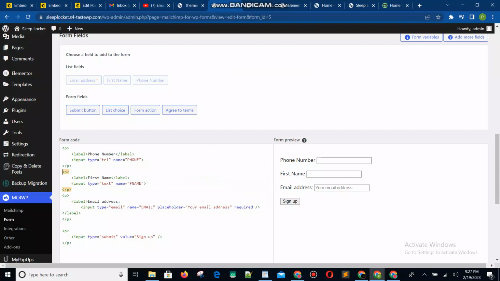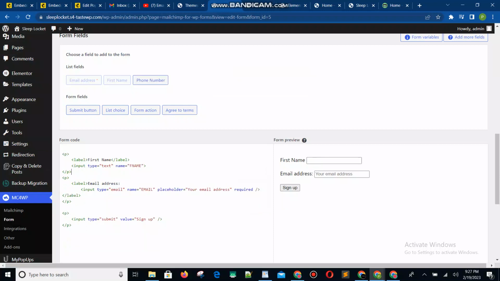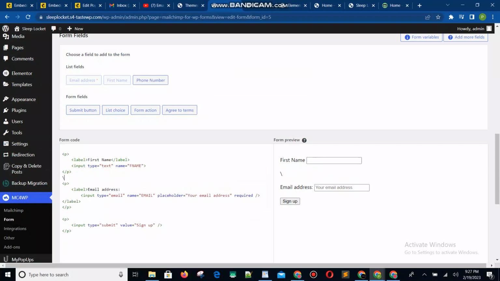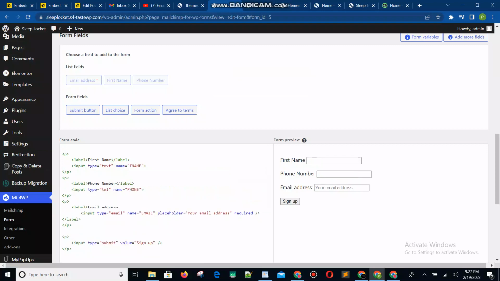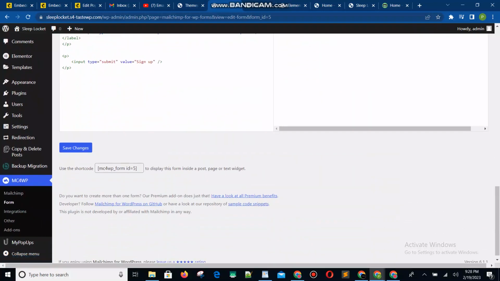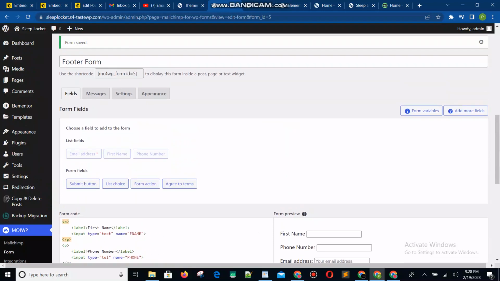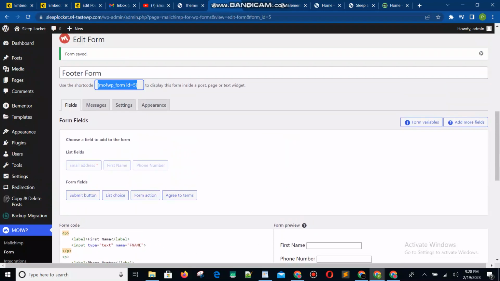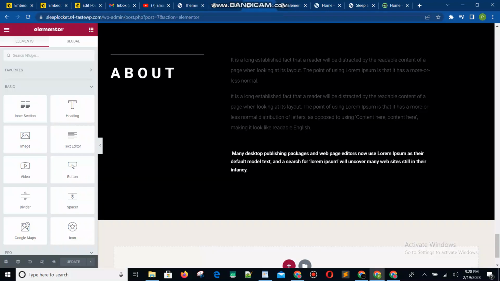So there are two options. If you want to add the phone number after the first name, just cut the code and paste it here. So this is the option. Okay, my form is ready. Let me click save. The form is ready, and this is the shortcode. We don't have HTML now, we have a shortcode.